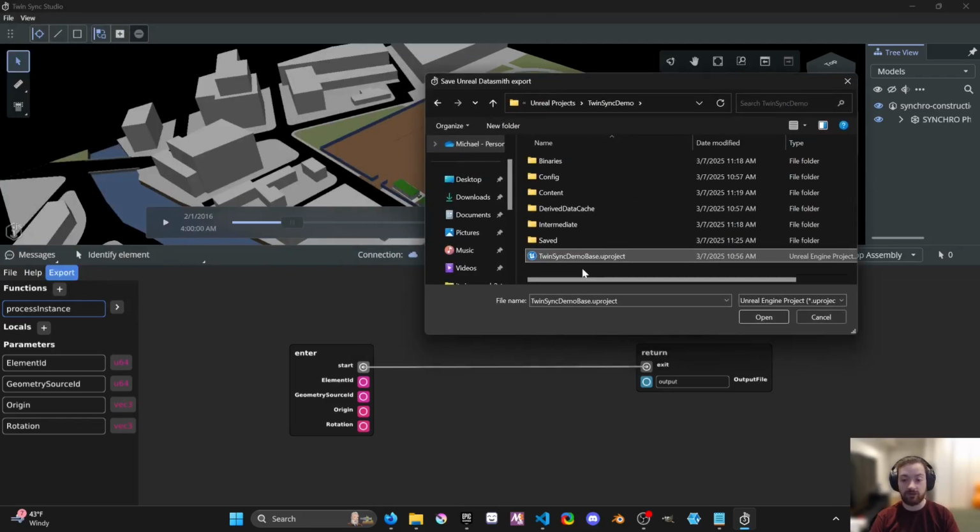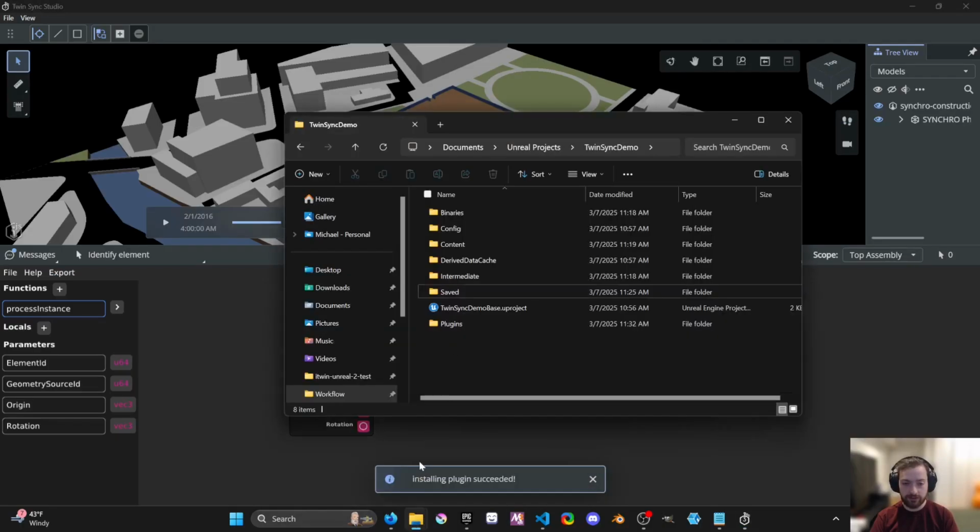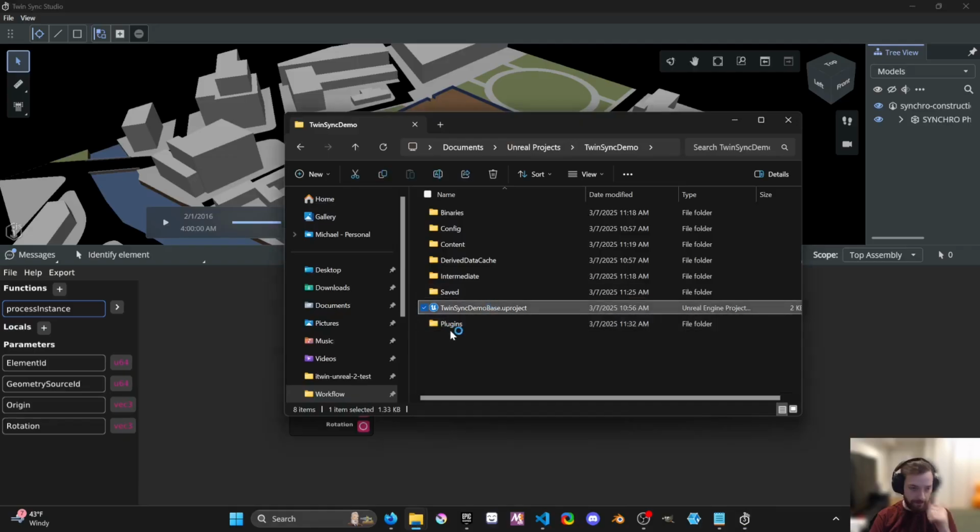So we need to install a plugin to drive that animation, the more efficient animation. You basically just have to find your U project. In my case, it already found it for me. So I'm going to hit open, and it's going to add a plugins directory. So now when I try to open this project, there's now a plugins directory.